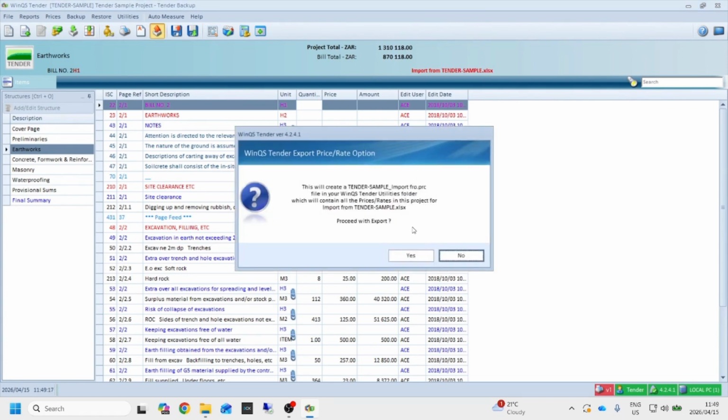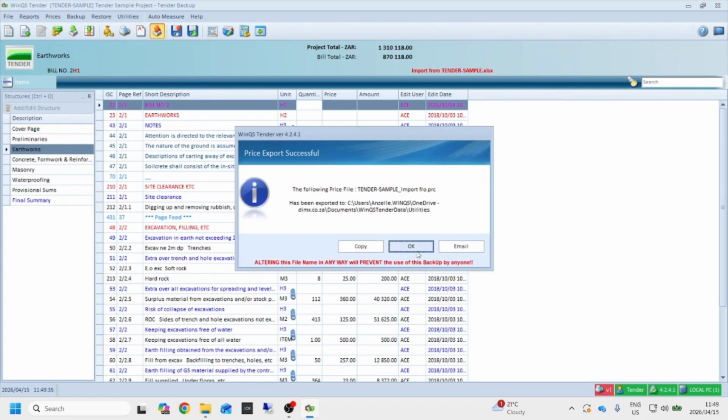Proceed with export. Yes. Do you want to override this file? Previously, you exported the file, but it was an unpriced bill. But now you have a priced tender bill. If you want to override this file, yes. Then WinQS will show you the path where your export has been saved.